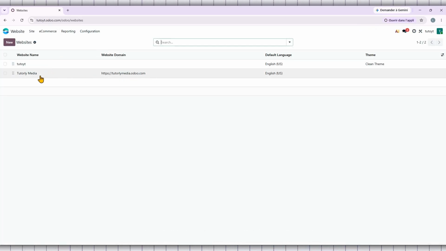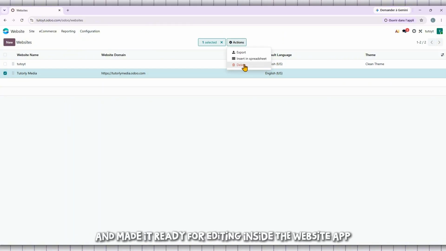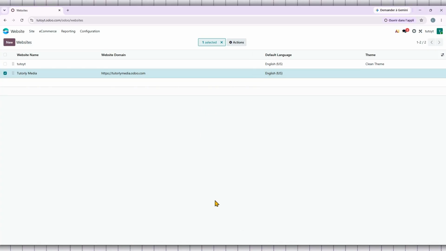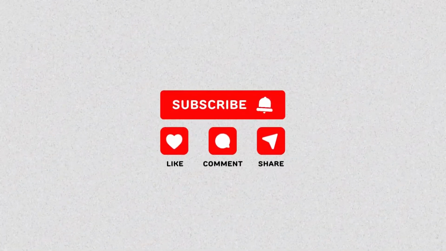And that's it. You've successfully created a new website with Odoo, saved it, and made it ready for editing inside the Website app. Now you know the complete process of creating a new website in Odoo and where to go whenever you need to manage or update your website in the future.